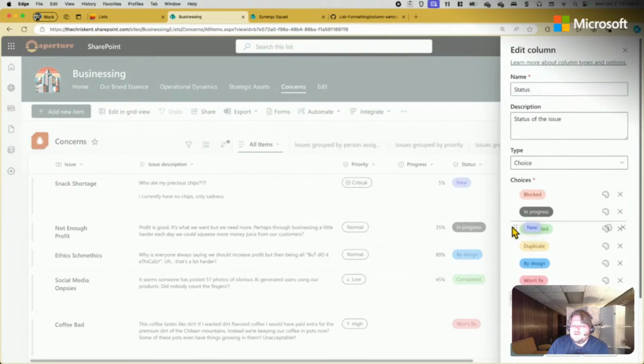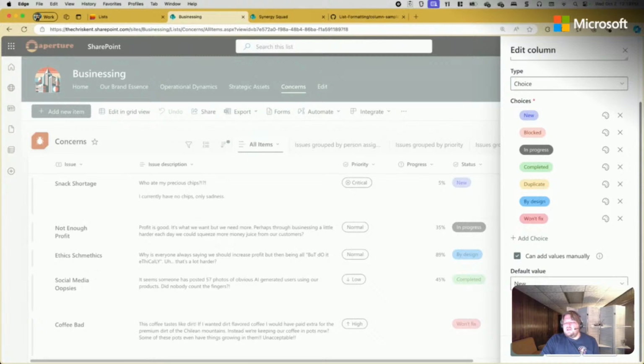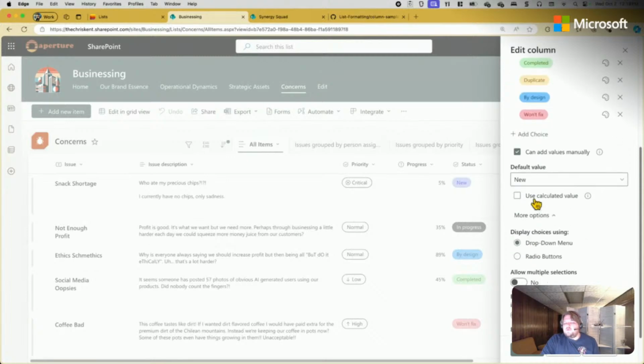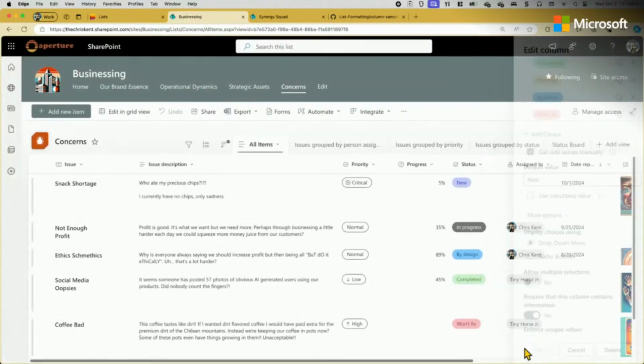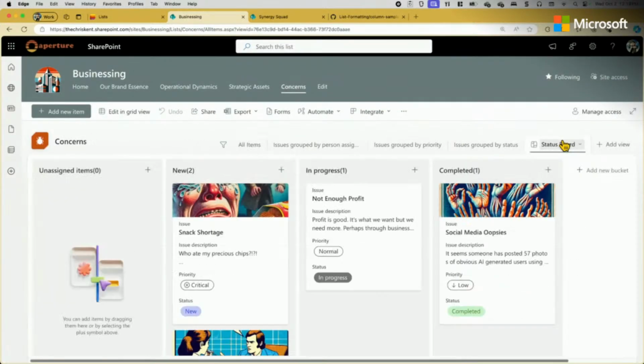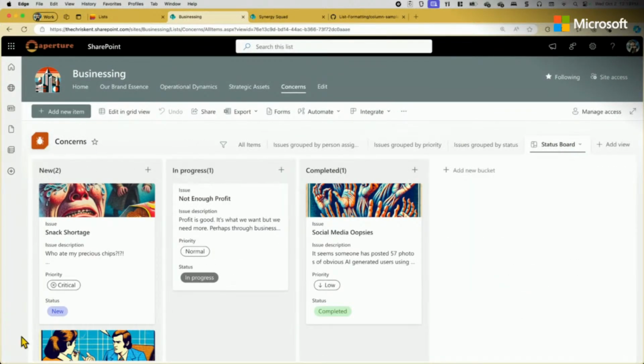I can just take new. Let's drag it up to the top, right? And by dragging it up to the top, I'll even make it required. It's not required by default, but we have a default value of new, so I'm going to require it. And by requiring it, not only will that change the order of the status board, now new's on the left, it got rid of that unassigned view because I've made it so you can't unassign them.